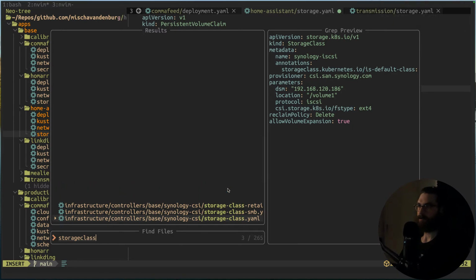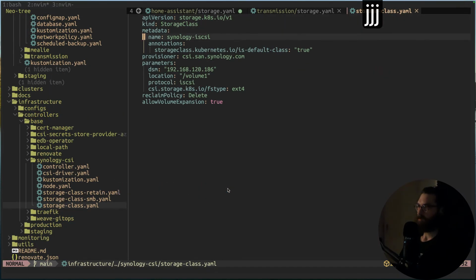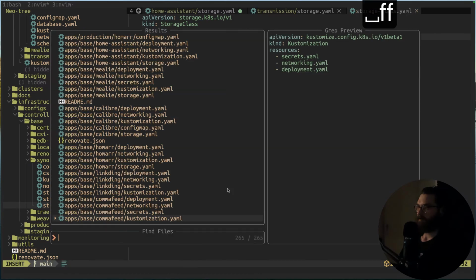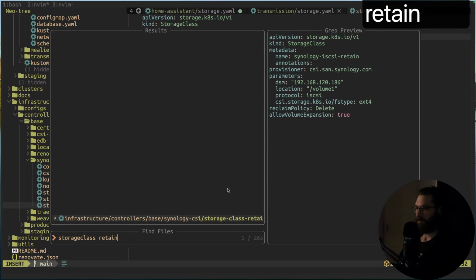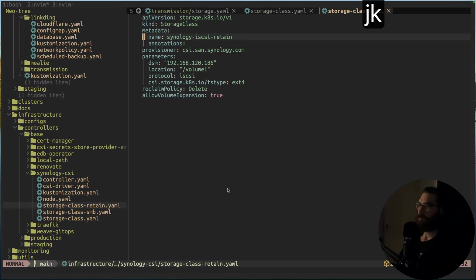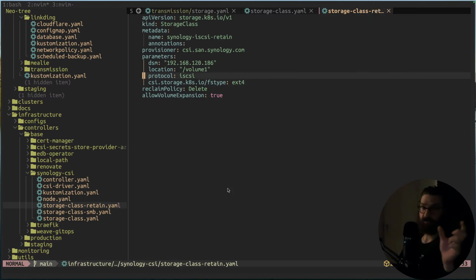And here is the iSCSI. So, storage class retain. This is the storage class, and this actually goes out to my Synology, and it creates a persistent volume there of the type iSCSI, and it's amazing. You can allow it to expand, and you can resize it. You can mount it into different containers.